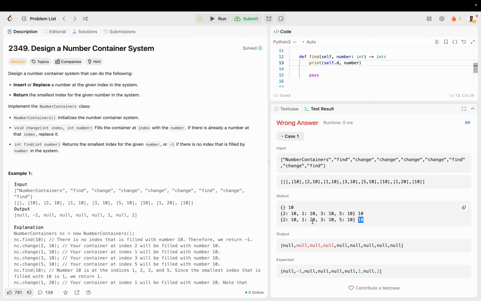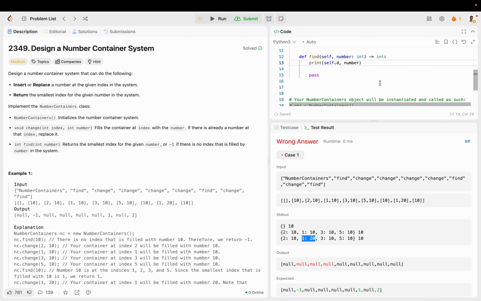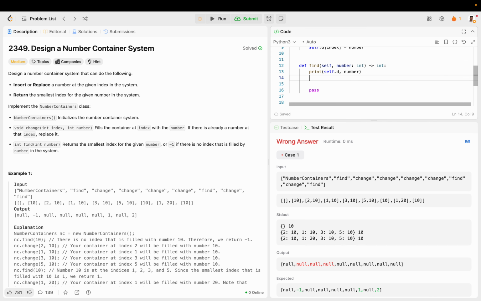Here, the smallest value with 10 has shifted. It's not 1 anymore, it's 2 because 1 has been replaced by 20. So that's a little confusing. And let's try to come up with a naive solution first.